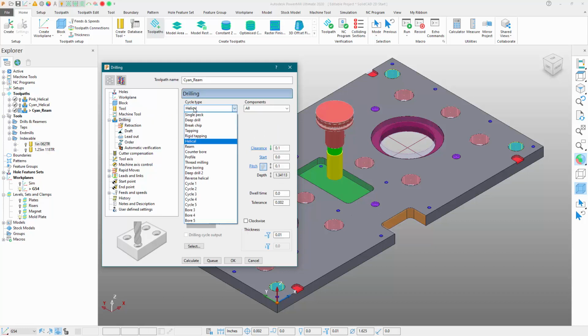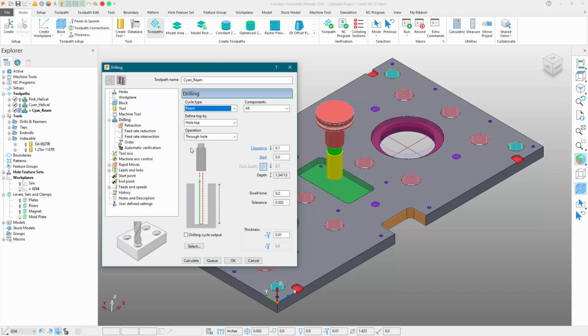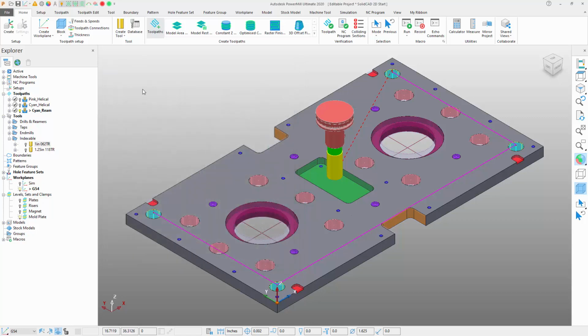So instead of helicaling this hole, I'm going to ream this. I'm also going to turn on drilling cycle output. This will use CAN cycles in my NC code. The thickness, I'm going to bring this back to 0. And the holes have already been selected, so there's no need to go back into the selection. I'm just going to hit calculate. Okay, so let's go ahead and close this.